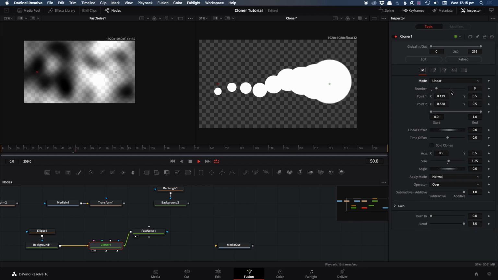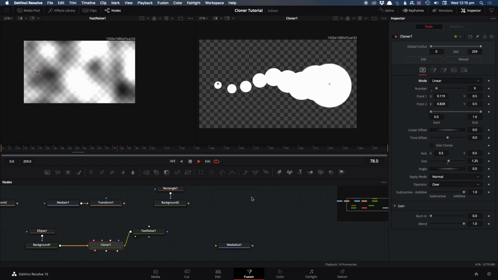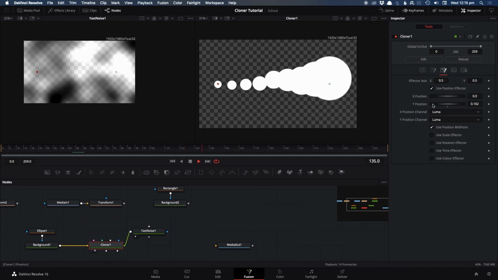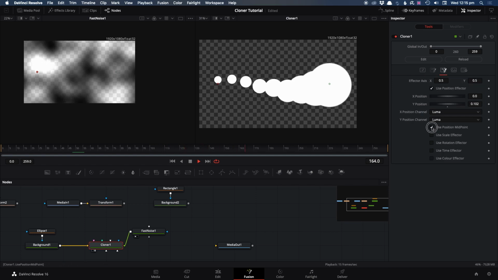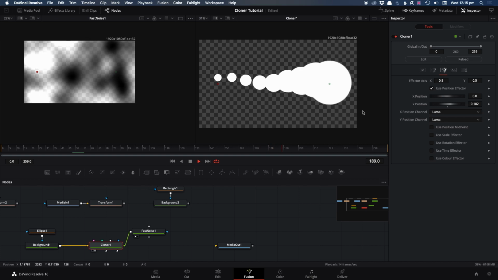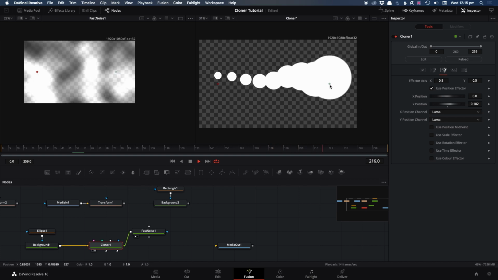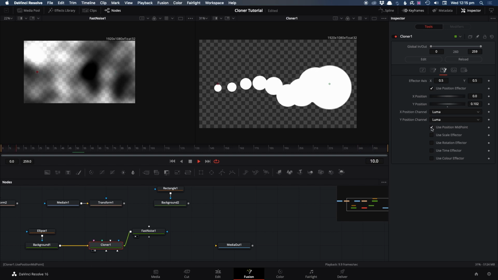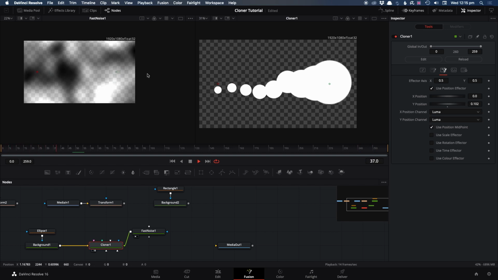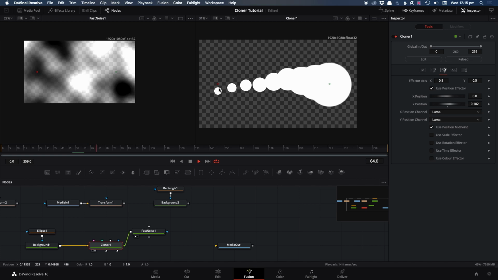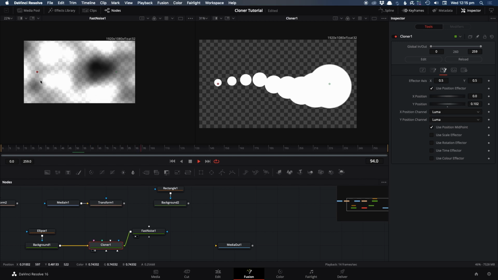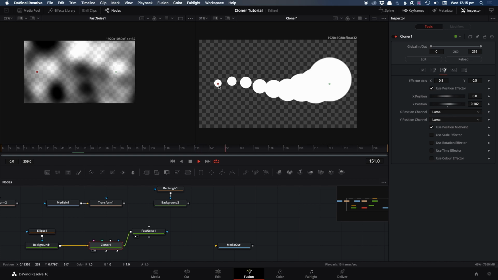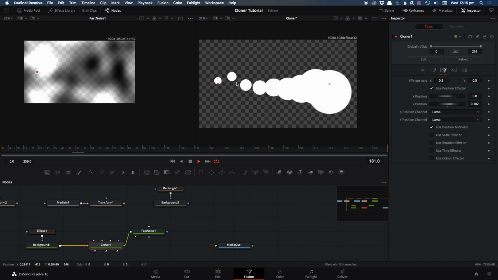To linear again. And again, to demonstrate what this is doing, if I turn off use position midpoint, the clones are just going up, whereas in this case they're going up and down. So you can control which direction the clones move based on the level. In this case it's luma, but it could be a mid red, a mid green, a mid blue.